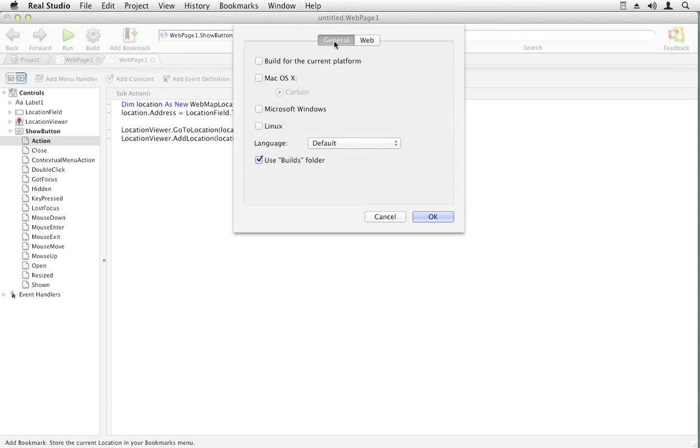Oh, and just to point out, because Real Studio is a cross-platform tool, so are the web applications. Now, obviously, they're cross-platform in that the users are going to interact with them through the web browser, and it won't matter what platform the web browser is on. But your web application itself is also cross-platform. You can build it for OS X, Windows, or Linux. That means you can run it on whatever you happen to have for a server.